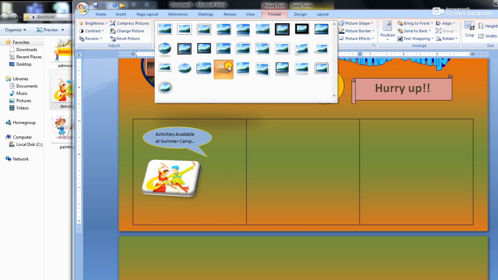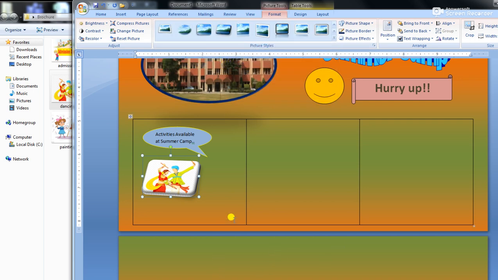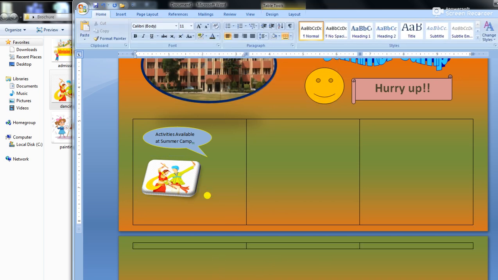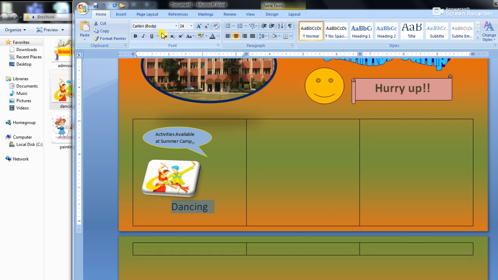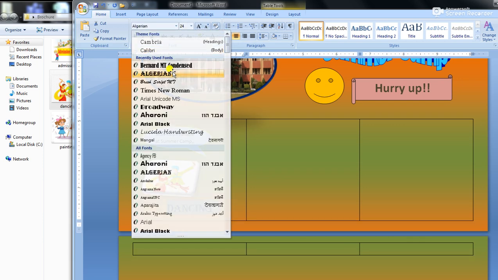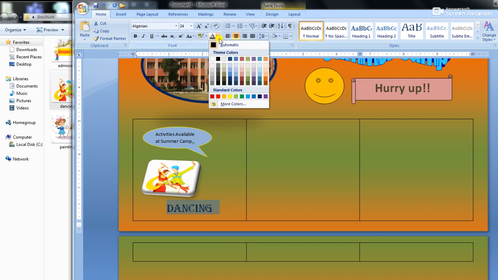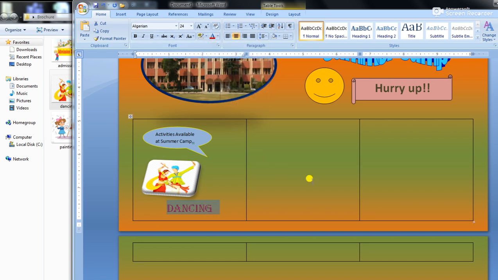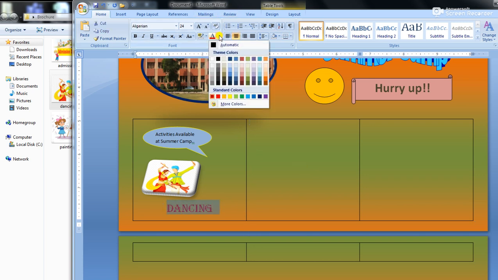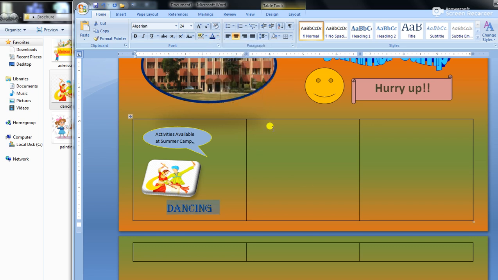The way you like. Suppose I'm selecting this one and I want to write, so I can draw dancing, dance activities or dancing. So selecting this, click on home, center align, increasing the font size, increasing the style and selecting the option. Okay, so this is not prominent, so I think blue color would be quite better.